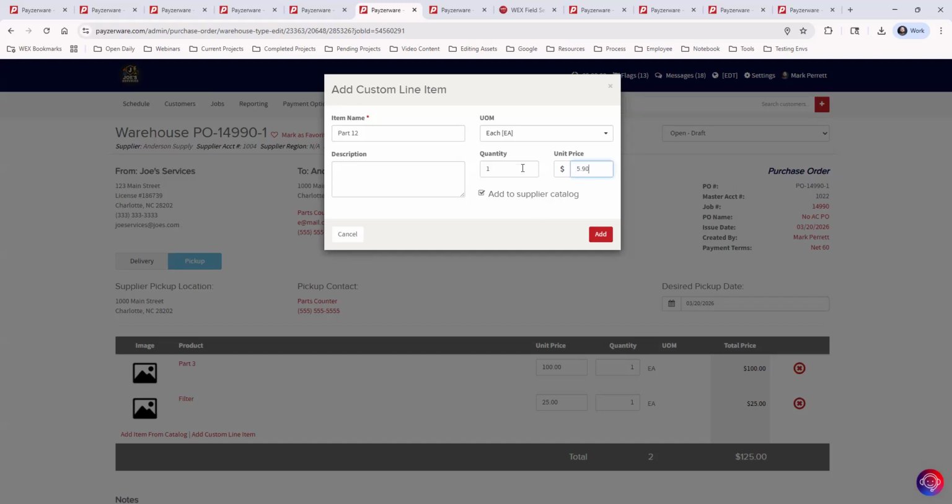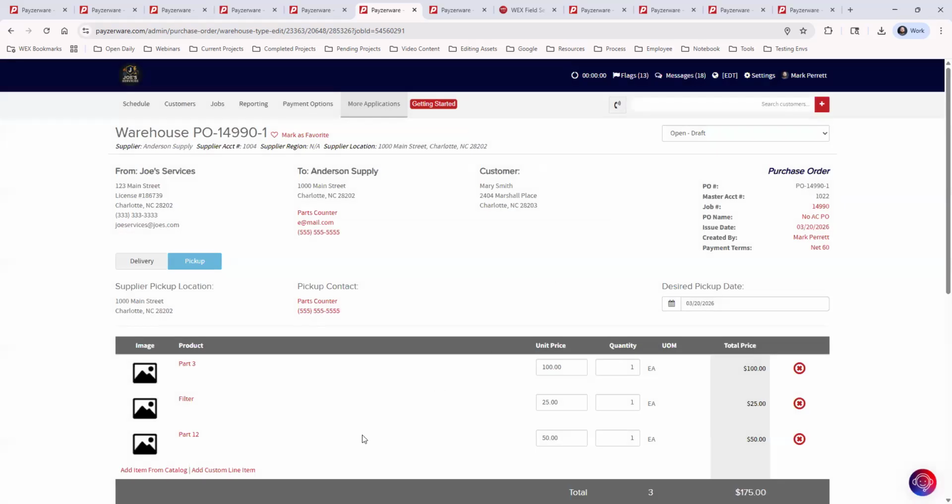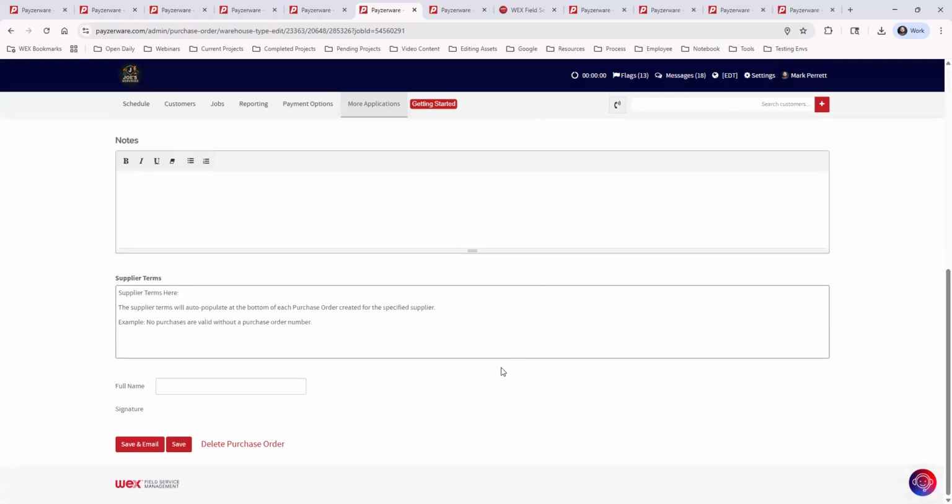Let's say this is a $50 item and then hit add. All right, there we go. And so I know I'm picking this up. I'm sending this to the parts counter of Anderson Supply, and we're ready to roll. So I can save an email. Maybe I want to add my signature.